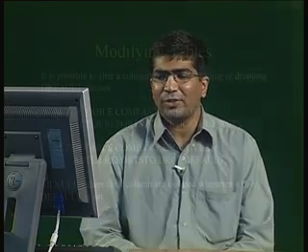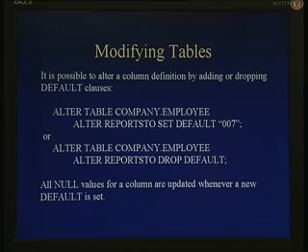The second command shows alter table company.employee alter reports to drop default, which is basically the other way around. That is, suppose it already has a default value, then all those rows where this column has the default value are set to null, and the default value is going to be dropped for this column.